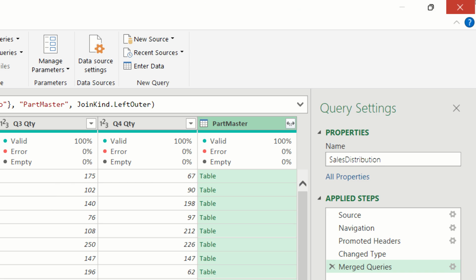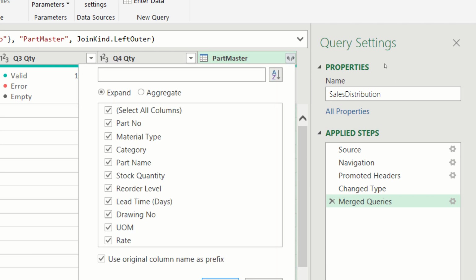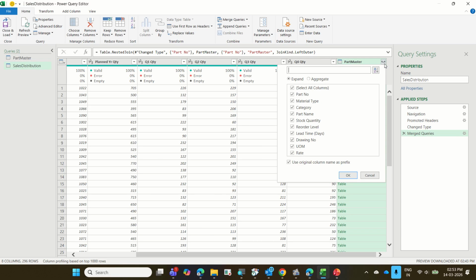Click on this two arrow. Now it's asking what are all the columns you want from the table. What are all the columns you have to look up?